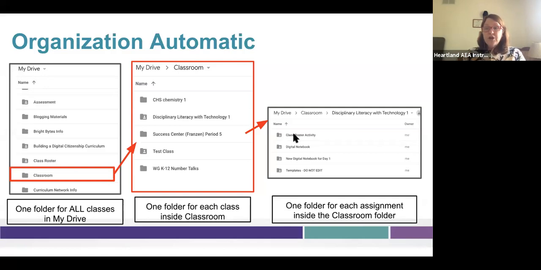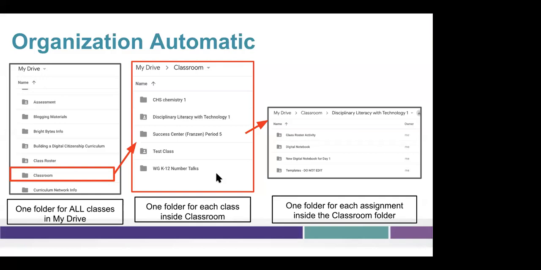But if I want to go back, if I want to go find something, this is the organizational system that Google sets up for each assignment, each class. It all works this way. Does that make sense? It does.